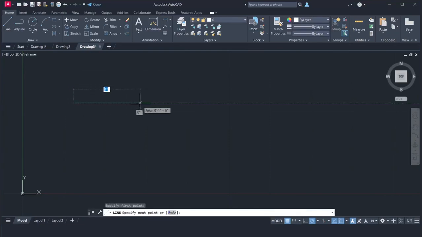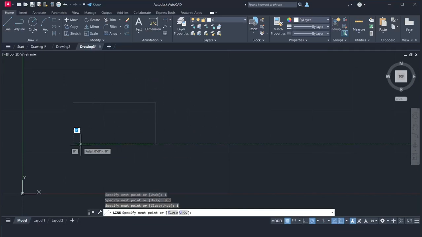Click here. Move the cursor this way. Give it a value. 1. Enter. Then move it down. 0.5. Enter. Then this way. 1. Enter. Now we don't want more lines, so press the Enter key to exit the command. We can see we have 3 separate lines, even though they look connected to each other. Press the ESC key to quick selecting.